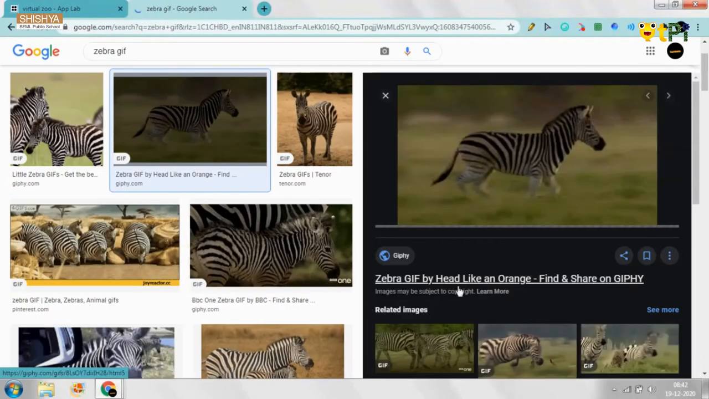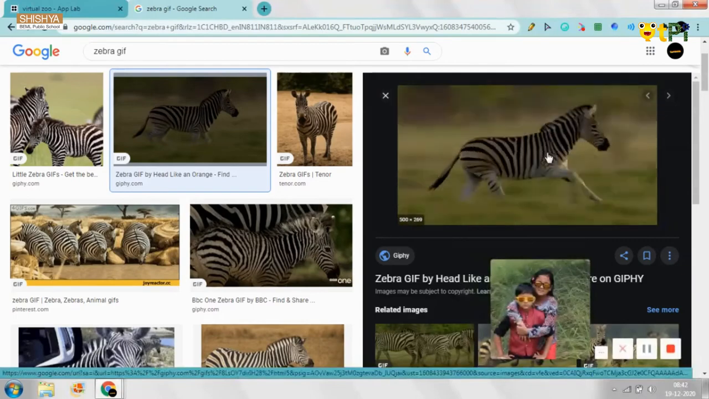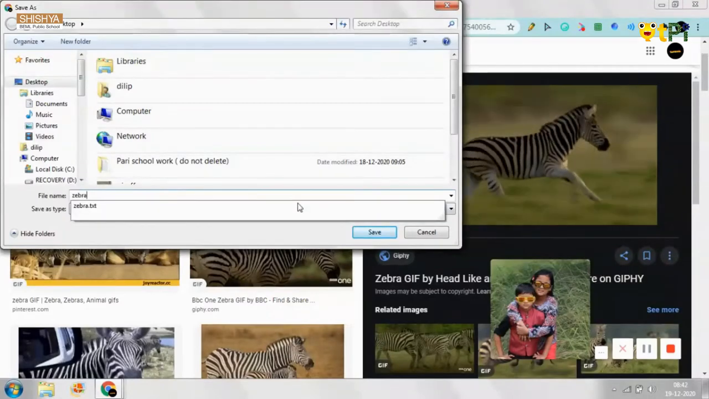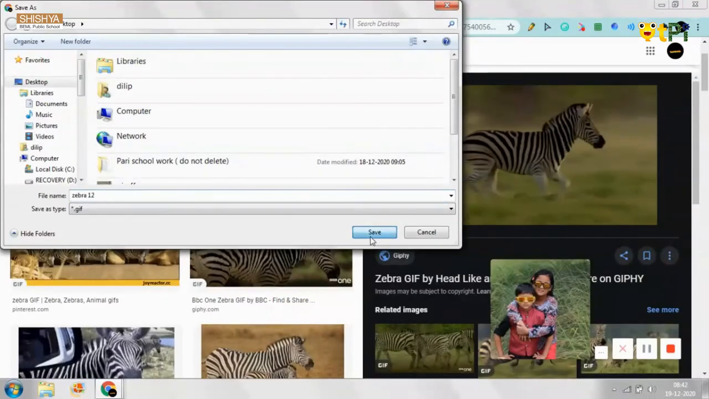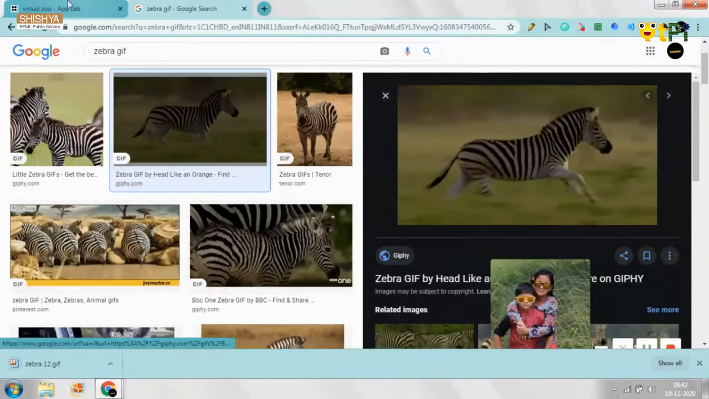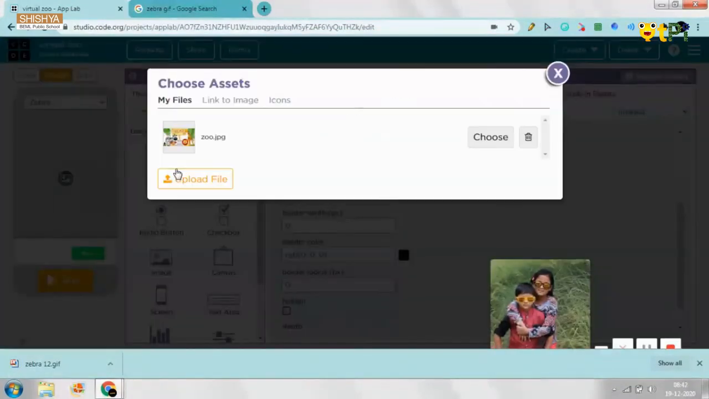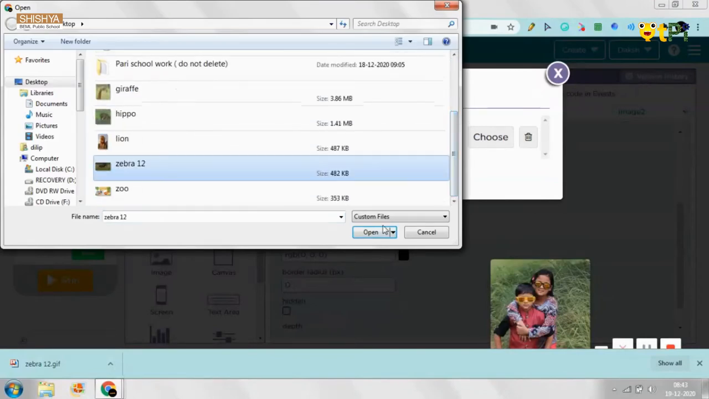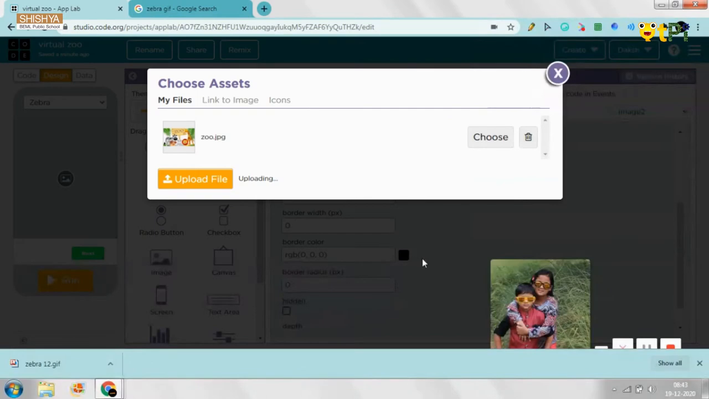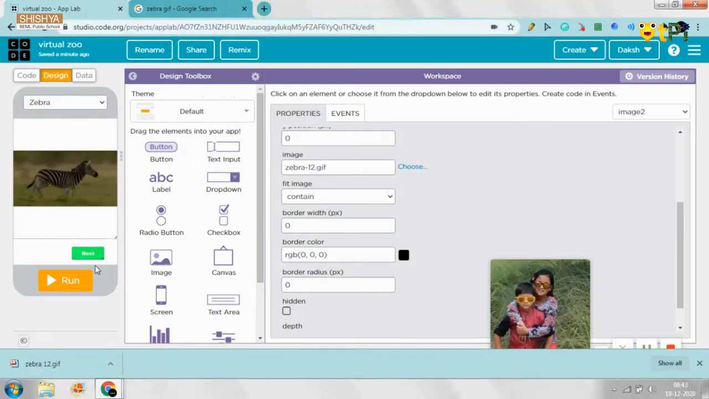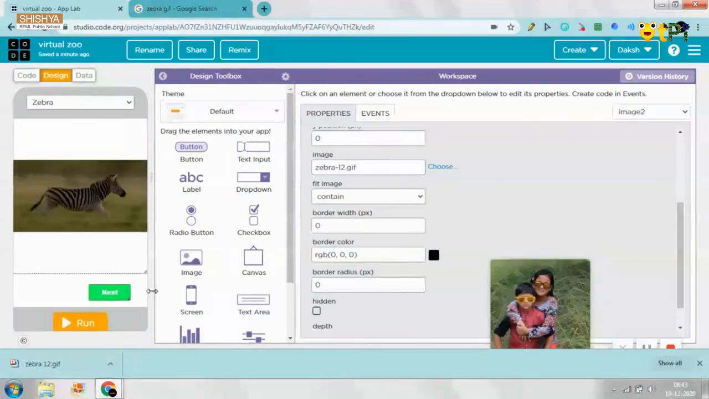This one is running, and it looks good. So I'm going to save the image as zebra 1 2. It got downloaded right there. Now let's try image, upload file, and we'll see the 1 2. Choose, and you can see zebra here. First I'm going to increase the size of my screen right now.